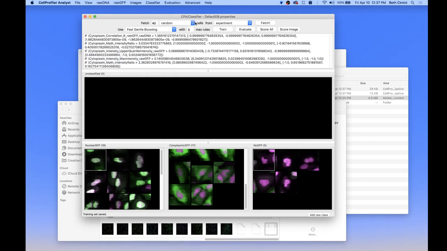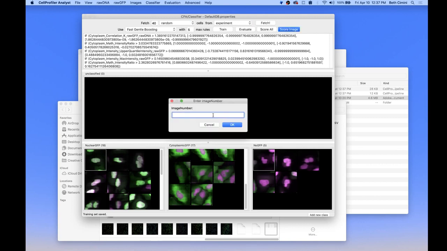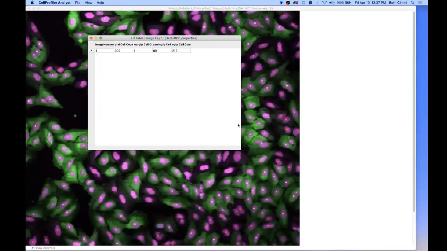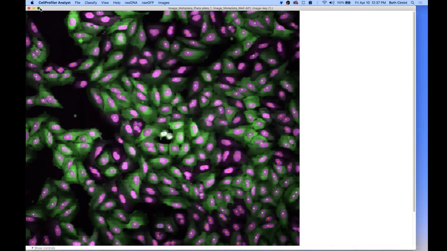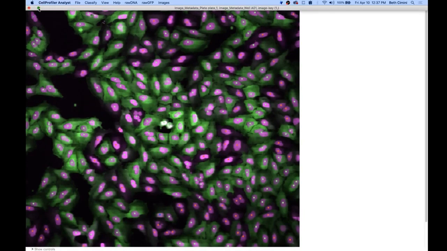If I want more cells, one thing I can do is ask it to give me a particular image. So image 1 was one of our negative control images. And when I ask it to show me what's going on in image 1, it shows me that there were 302 cells. One of them it thinks has nuclear GFP. 89 of them it thinks have cytoplasmic GFP, and 212 it thinks have no GFP at all. I'm not sure that's right, so we're going to help correct CellProfiler-Analyst because it still hasn't quite learned what we want to do yet.